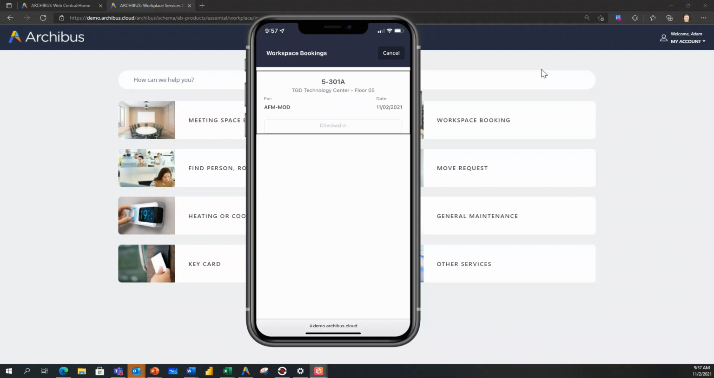Additionally, if there's any situation where there needs to be an approval workflow in place, so particular users or groups of users require the approval of somebody like a space administrator to approve their bookings, you have the ability of creating that scenario or supporting that use case within the Archibus tool. All right, so that's what it looks like from a mobile perspective.